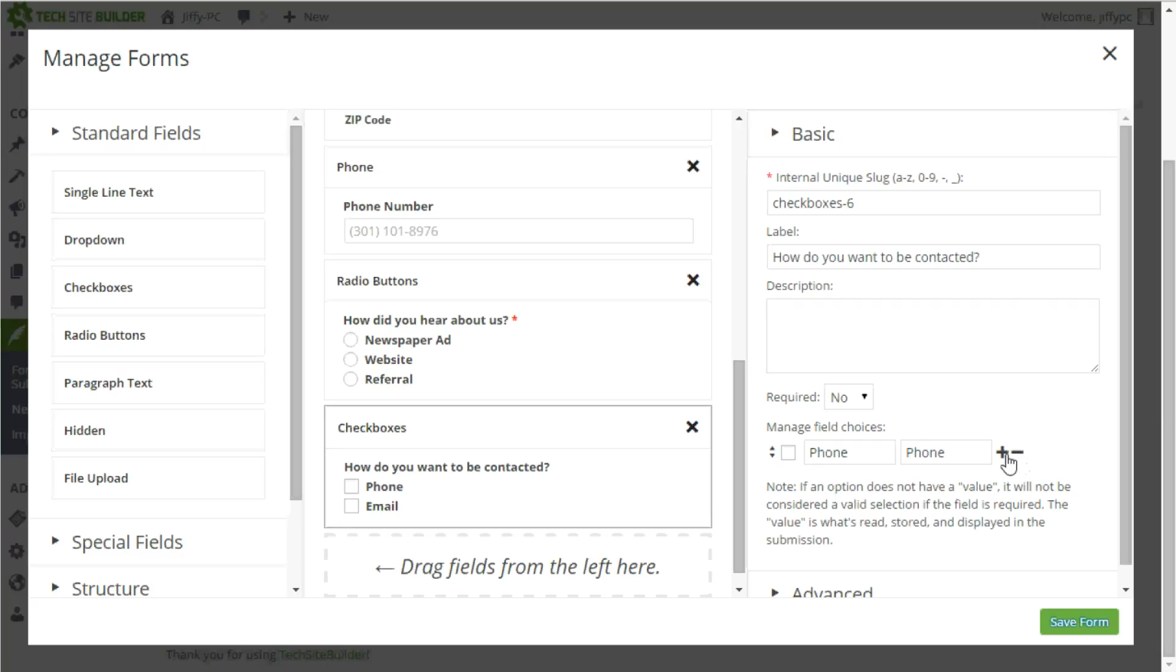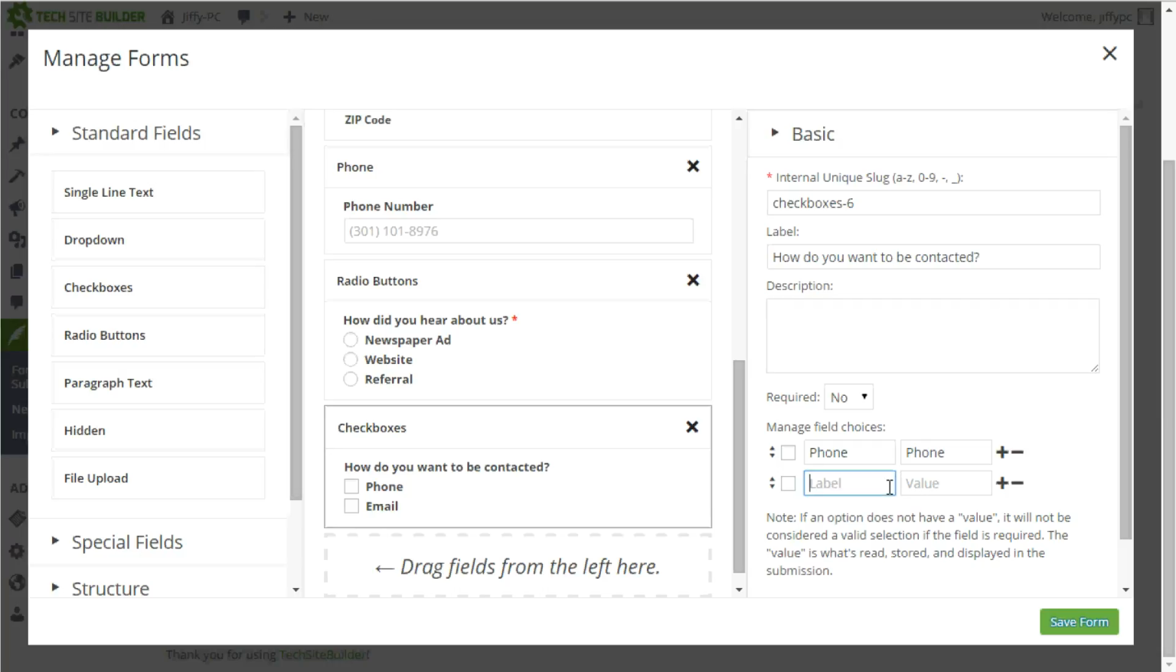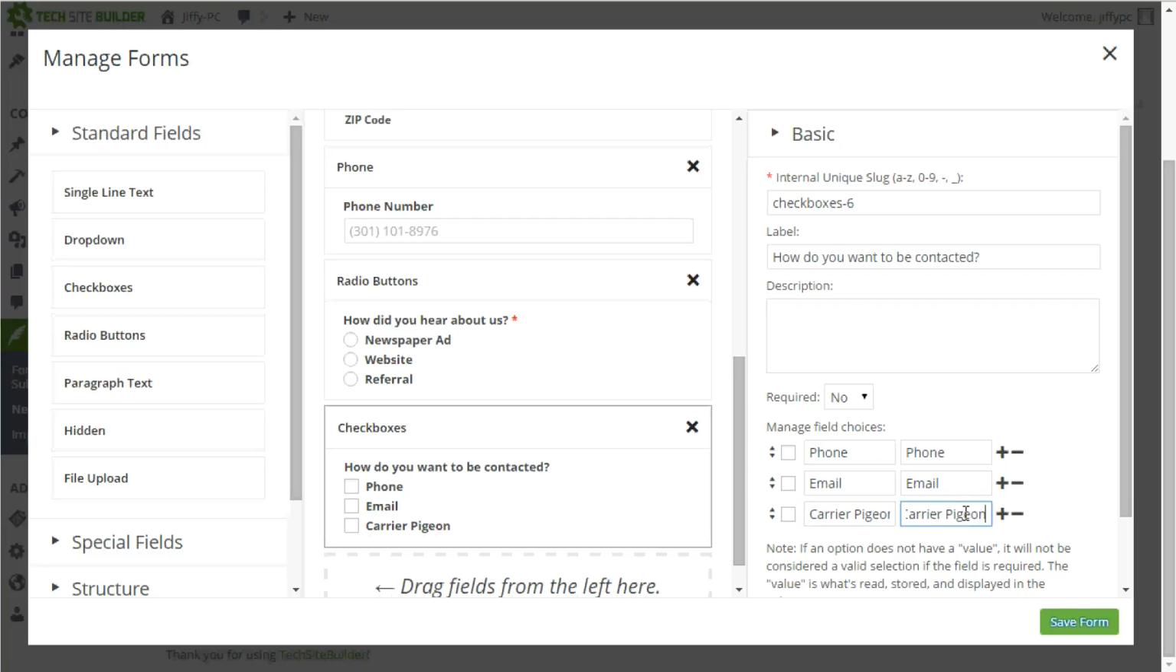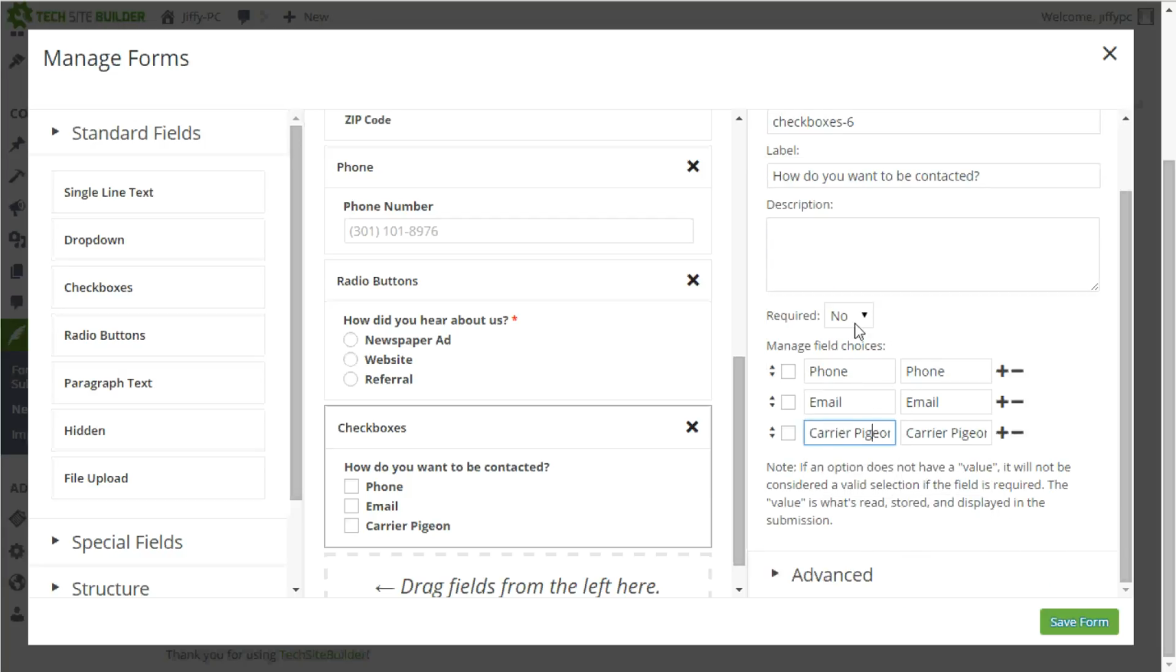So you want to make sure you don't click the minus button. If you want to add a new choice, you click the plus button. Email, or last choice, carrier pigeon. You know, some of your clients are outdated and they can only get carrier pigeon messages. Okay, so do you want that required? I will say no, I don't necessarily care if I know how they want to be contacted, but if they want to give me that information, they can. So I will not have that be a required field.